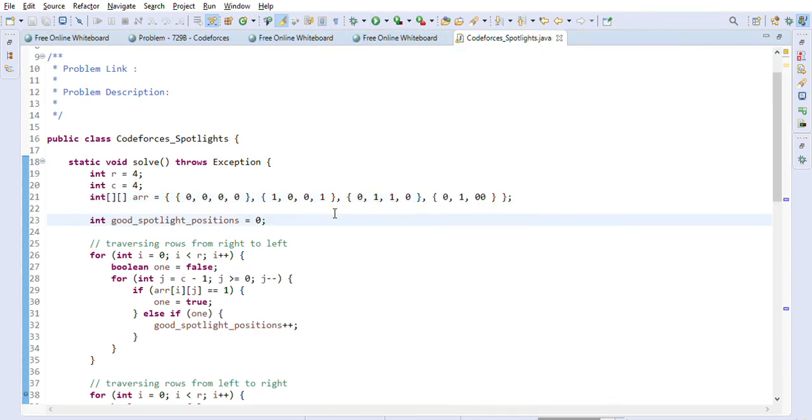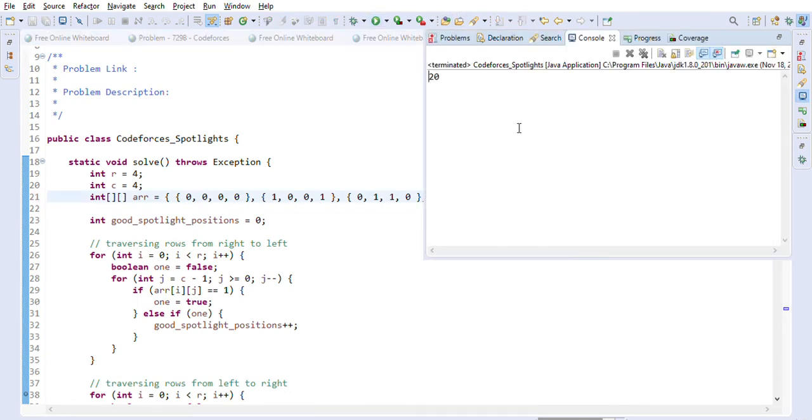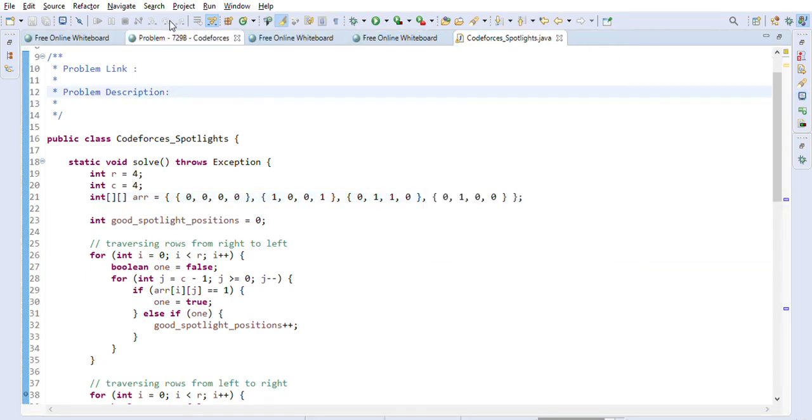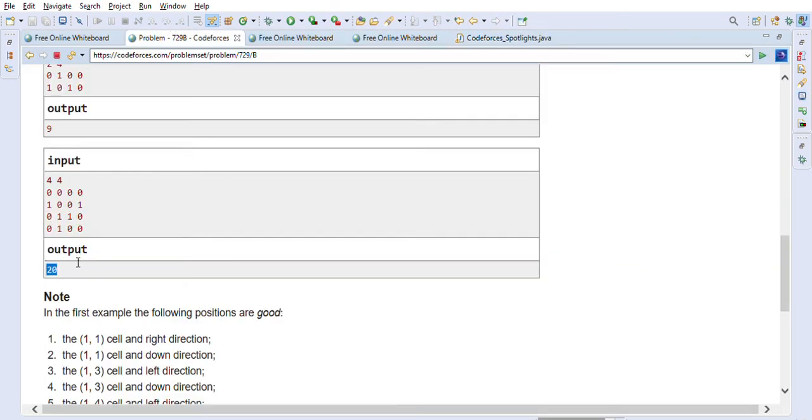Oh, this is 4 by 4, right? Oh, sorry, here I forgot a comma. So this is 0 0. So now we are getting 20. Let's check out our answer. So we are getting the correct answer here.